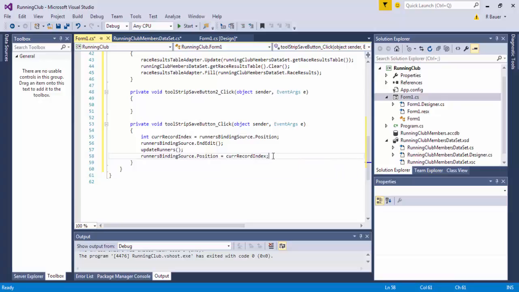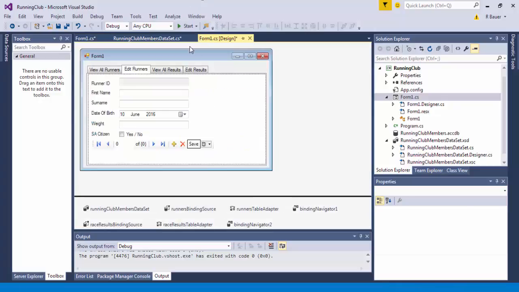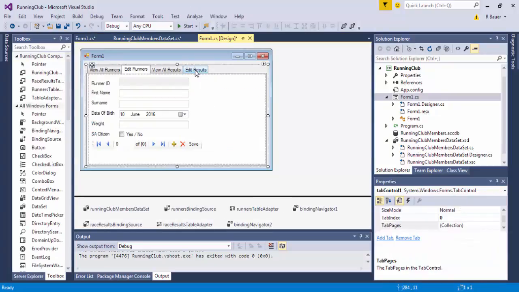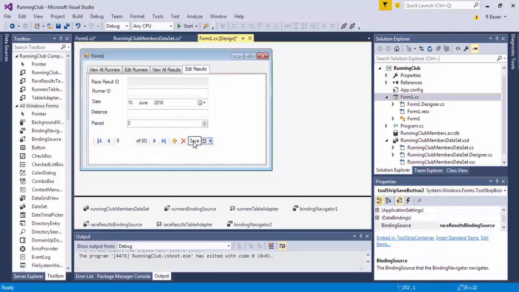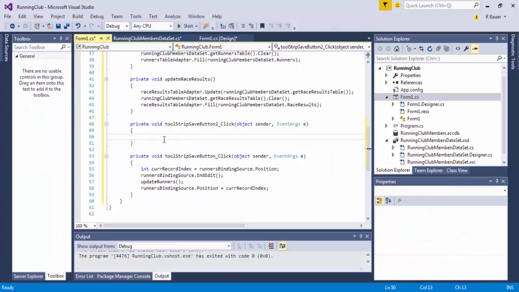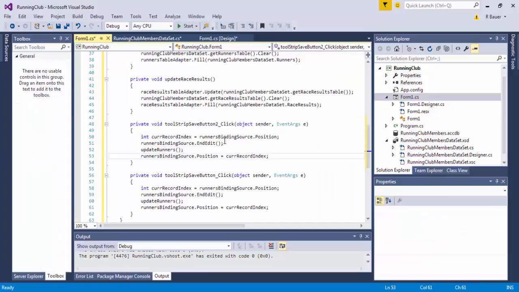Okay. So I'm going to copy this code because I'm going to probably be able to just reuse it for the next one. So in my form design under edit results, I'll double click on that save button, and I can go and put the same code again in, but obviously just adjust a few things.